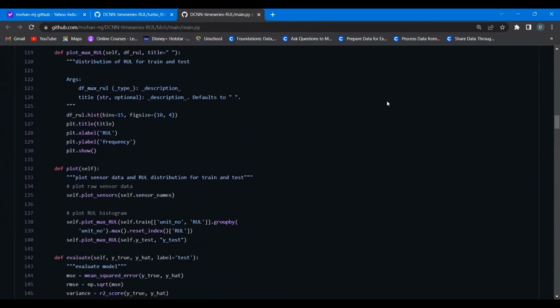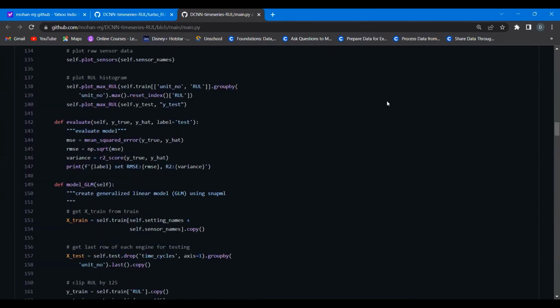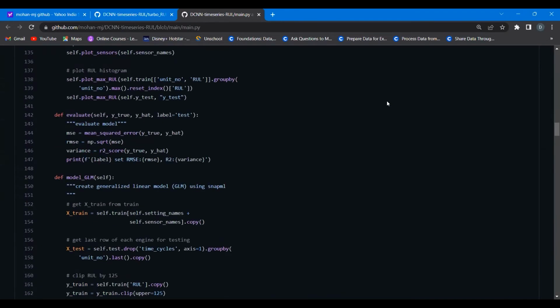Okay. So again, a little bit scroll down. So this particular plot function is using, yeah, that's fine. Yeah. So evaluate is actually to evaluate evaluation metrics.